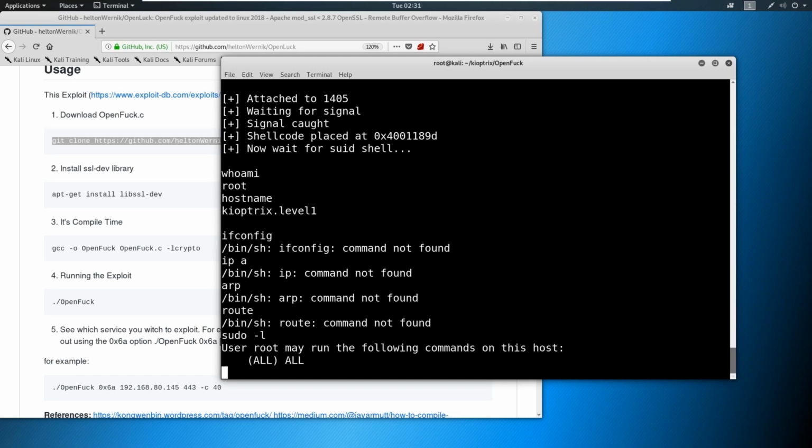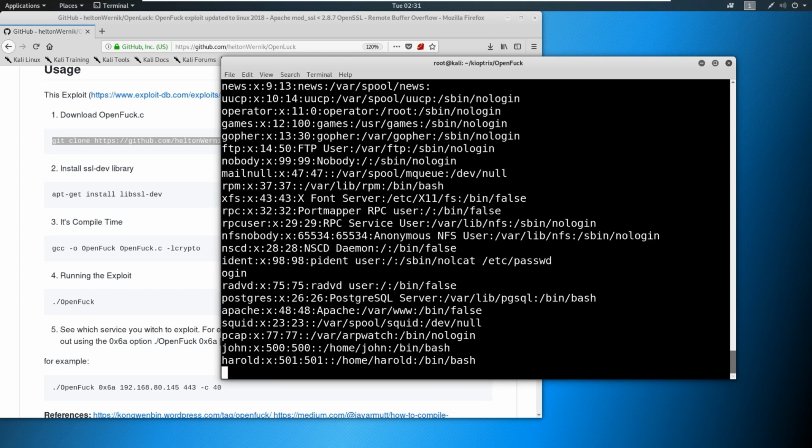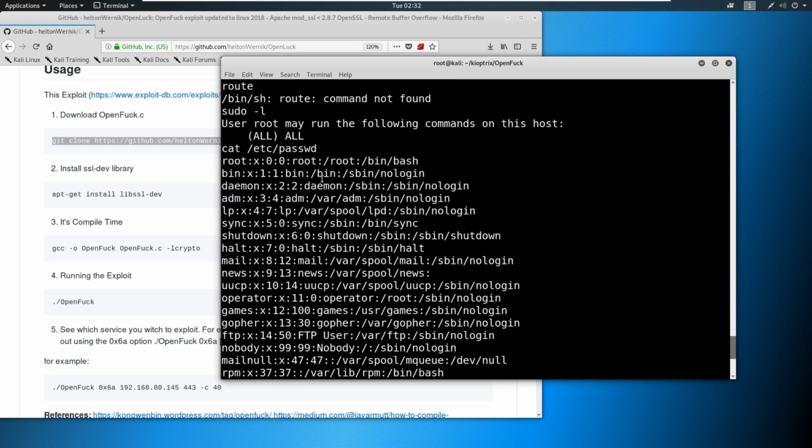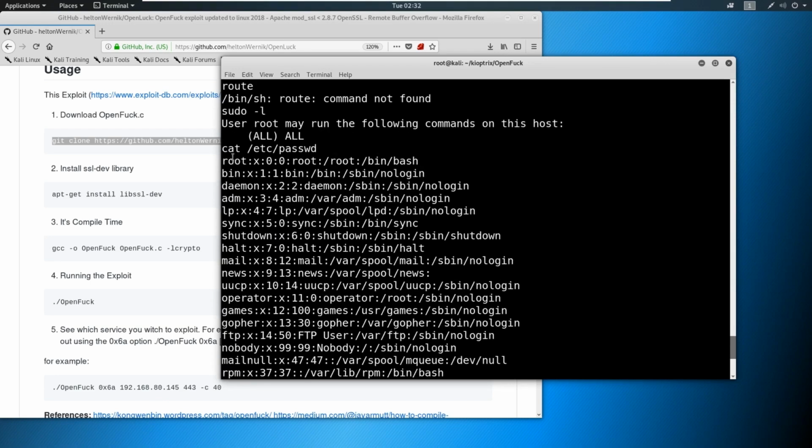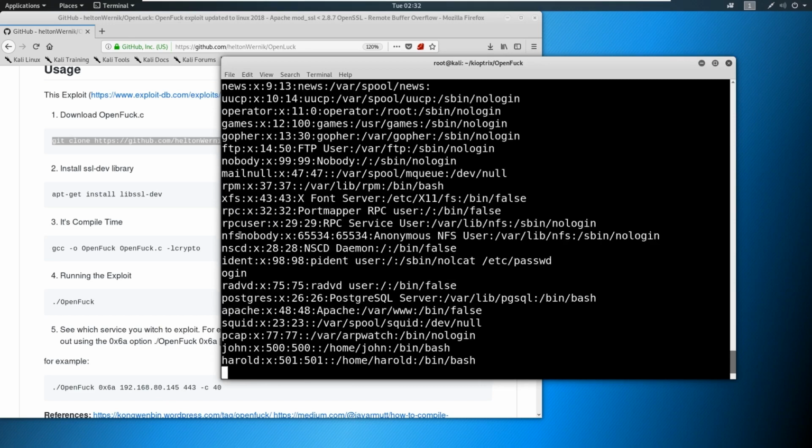Other things that we can do: we can cat the /etc/passwd file. This is very misleading because the passwd file used to be the password file. Now it just holds a placeholder. You can see all the users that are on this computer, root being this one. There are a lot of built-in users here. But if you scroll down to the bottom, starting at the 500s, that's where your users start. There are actually two users on this computer as well. One's named John, the other's named Harold.